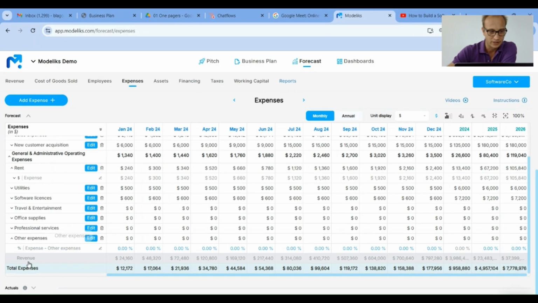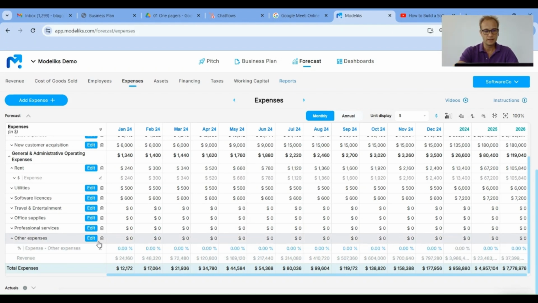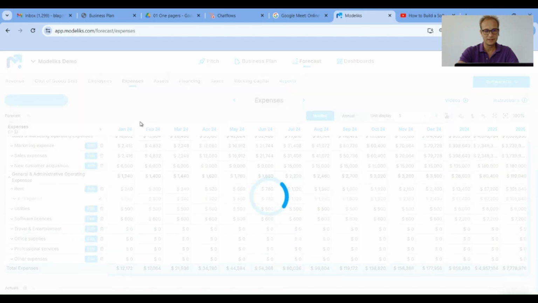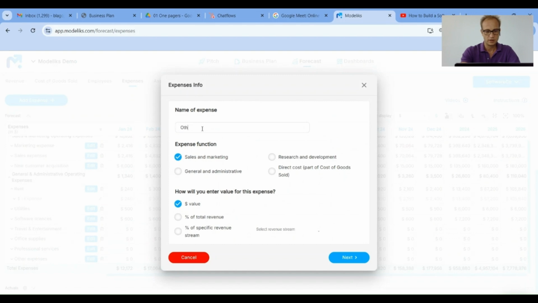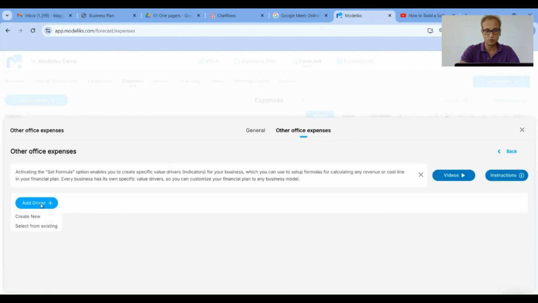So, for example, we go into other expenses and we say, at the moment they're set as a percentage of total revenue. We can keep that, or we can delete other expenses. We can create a new one, new expense, which is going to be office expenses, which is going to be a general administrative expense. And we're going to set a formula and we're going to say it's going to depend on two variables.